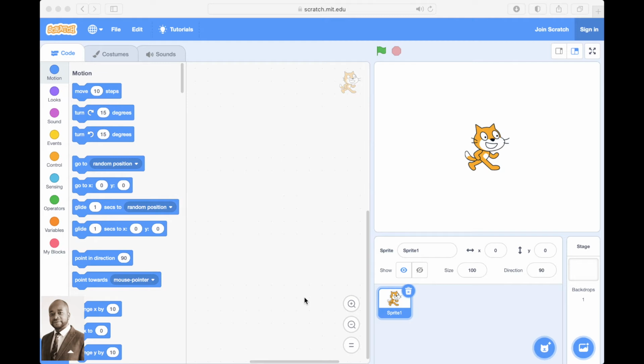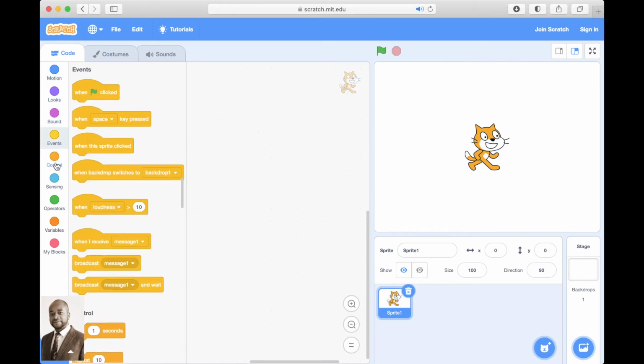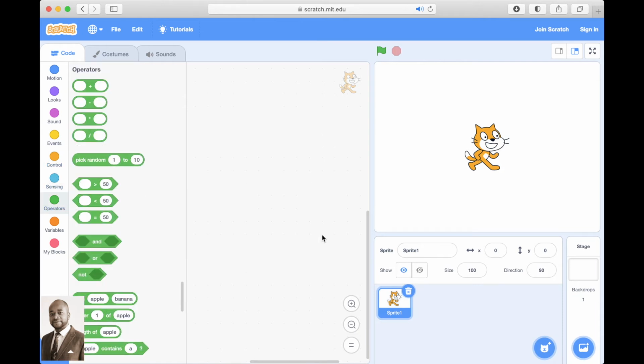Just before we get started, we need to familiarize ourselves with our interface. Your working space is where all your codes and algorithms are going to go. These are your tabs to show you the types of blocks that are available to you. This shows you what character you have selected, and this shows you your backdrops that you've got. Your backdrops are just your background.